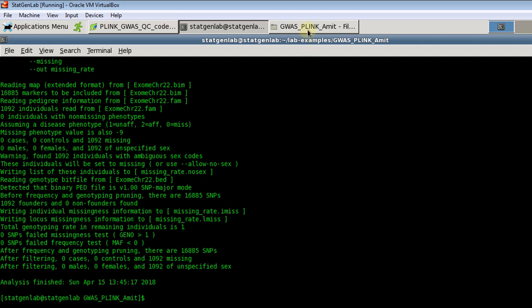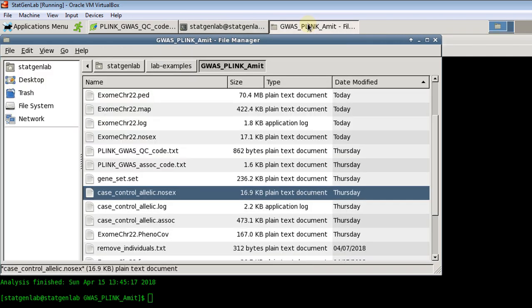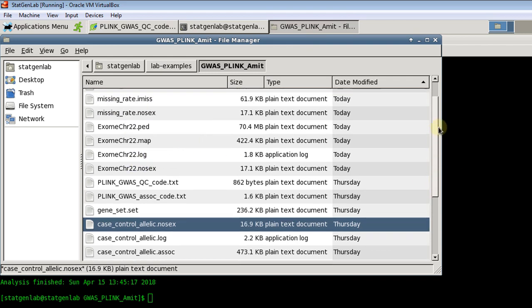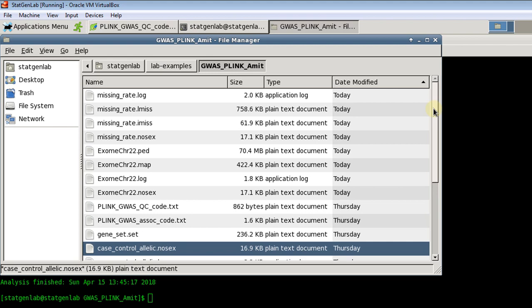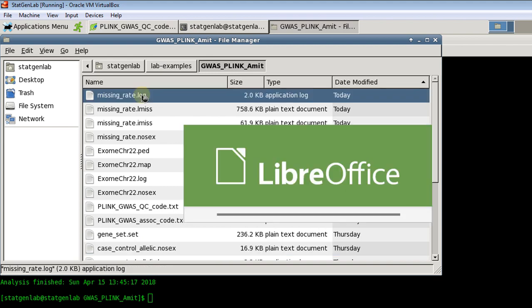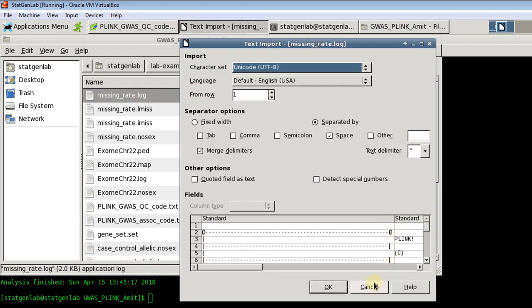And for all these commands, it always creates a log file. So that's why I mentioned always give an out name so that the log file is not overwritten. So all the information you saw on screen is written in the log file.